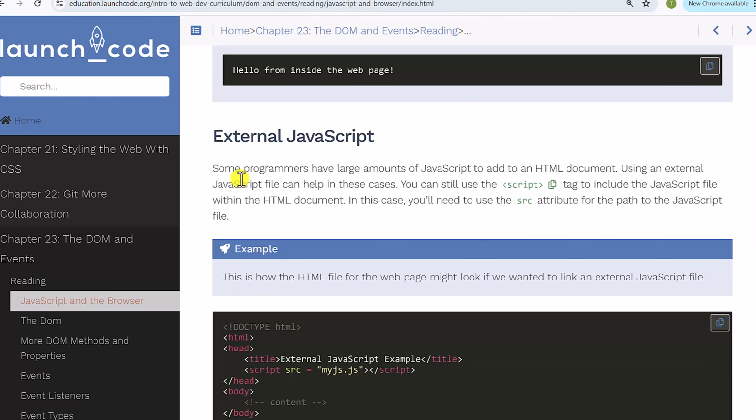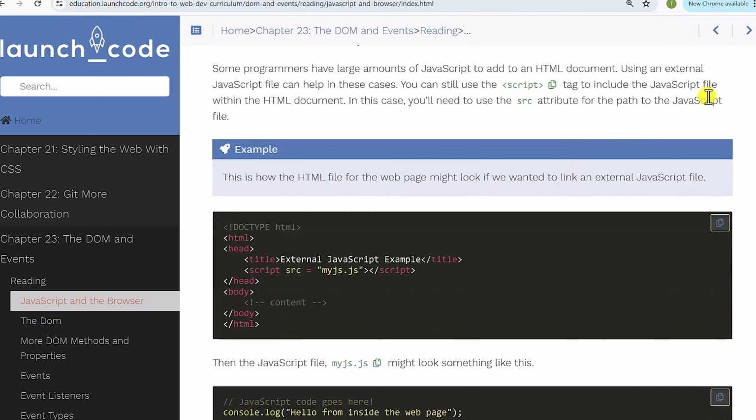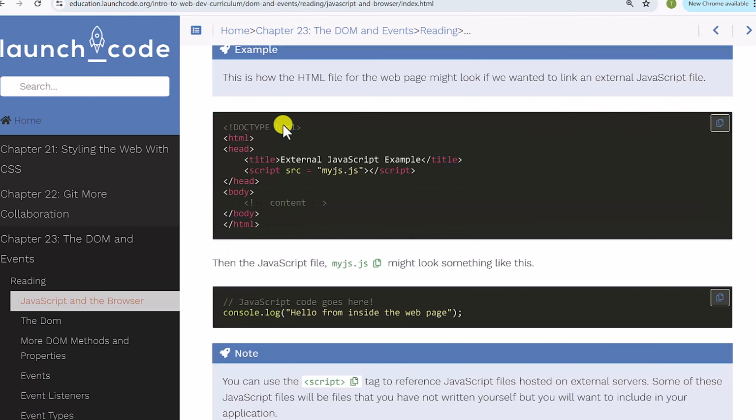External JavaScript. Some programmers have large amounts of JavaScript to add to an HTML document. Using an external JavaScript file can help in these cases. You can still use the script tag to include the JavaScript file within the HTML document. In this case, you'll need to use the source attribute, which works like an importer for the path to the JavaScript file. Path, we talked about paths. Now this is the syntax. It has to go inside of this opening script tag. It doesn't go in between.